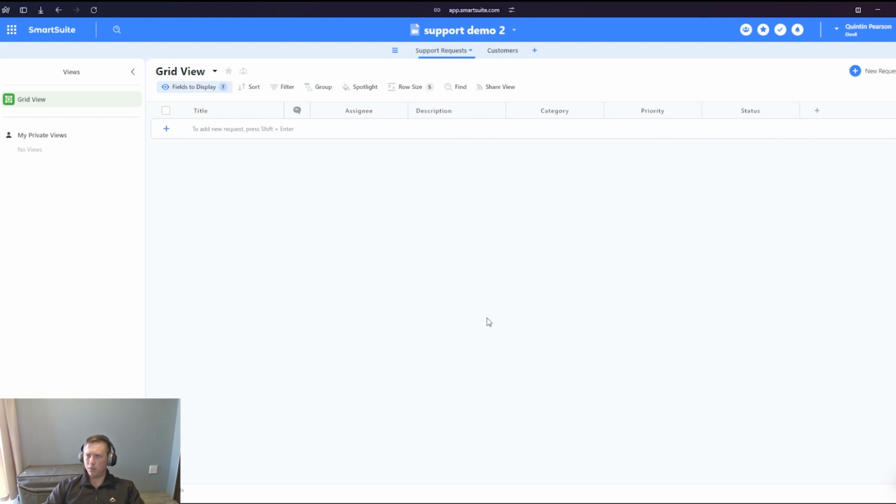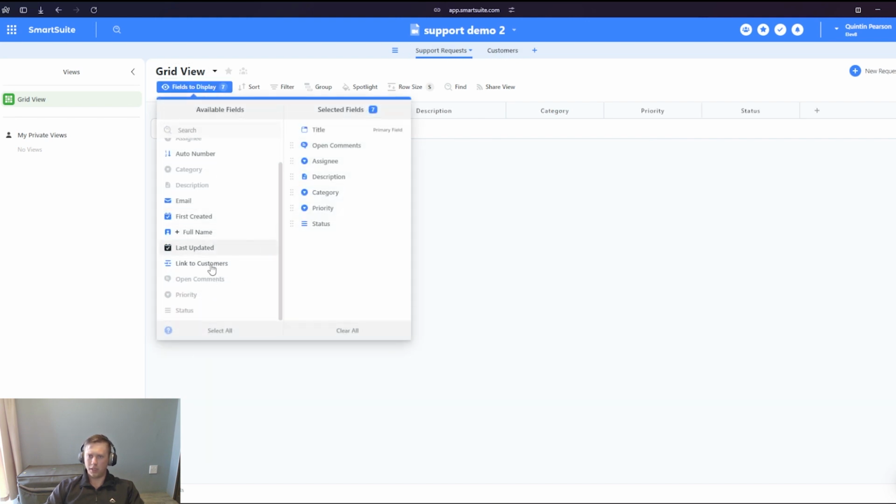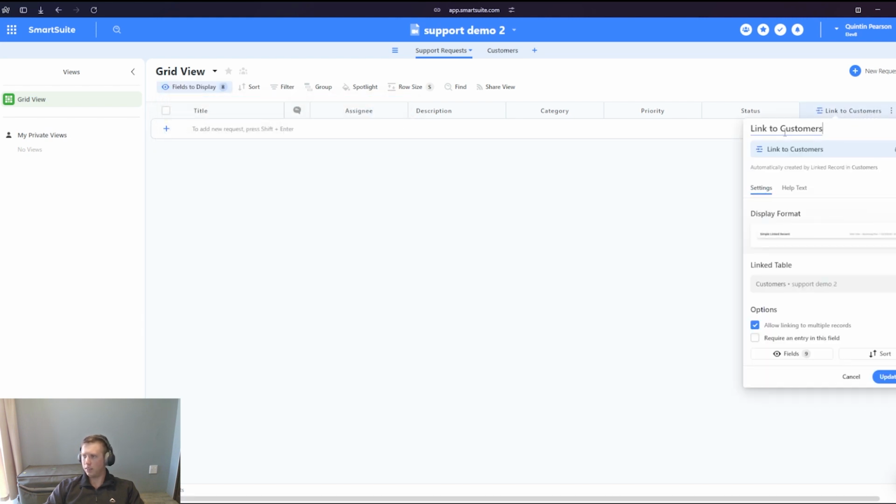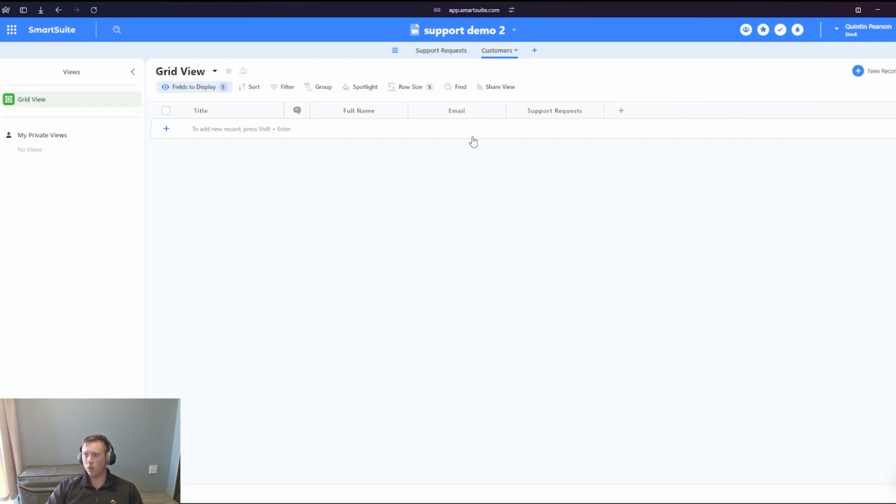When that's done, we should be able to go to support requests, view the fields to display, and we should have this link to customers. Normally I don't like this name, and I would only name this customer. With this, the basic outline should be completed, and we can go in and start with the form that we want to embed in our website.